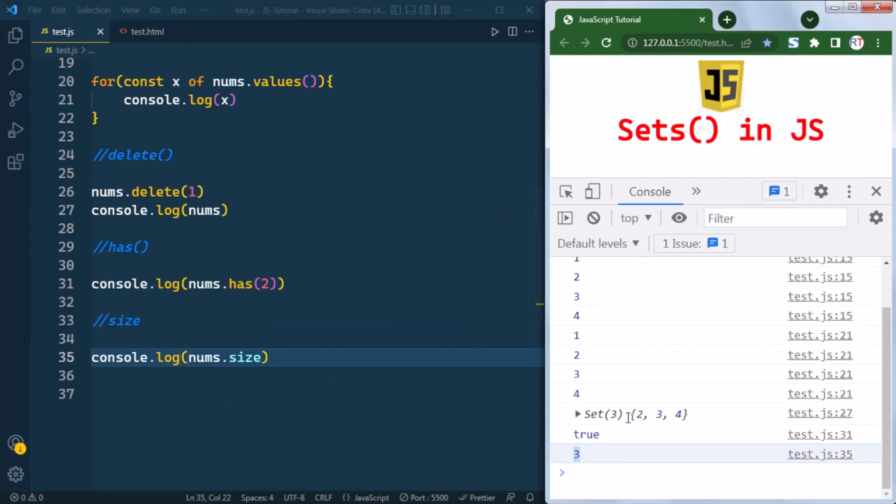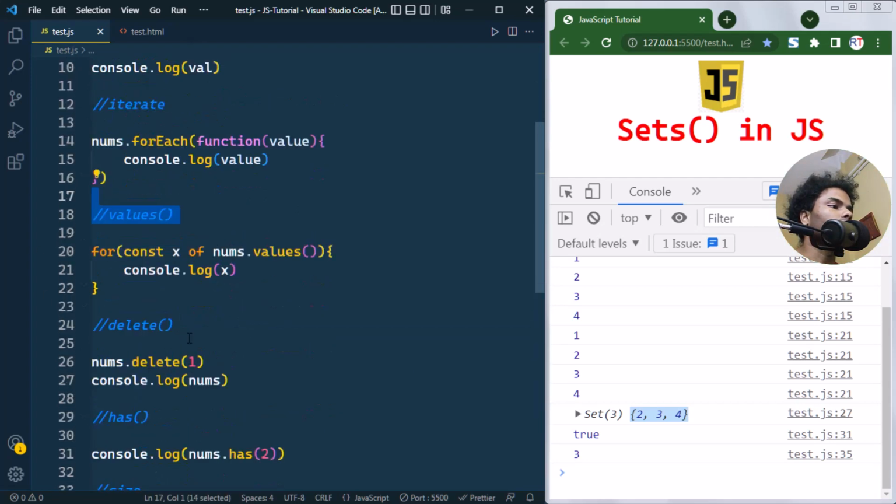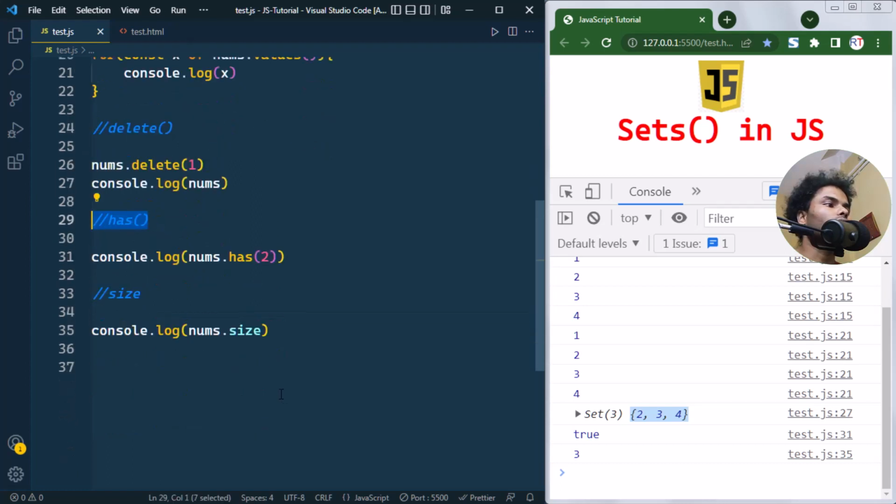So this way we can create one set and we can iterate over the set using different methods, and then we can delete elements from the set, and we can check whether an element is in the set or not, and also we can check the size of the set by using the different methods and properties.